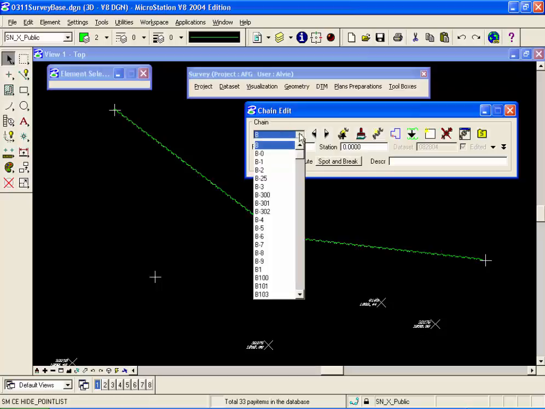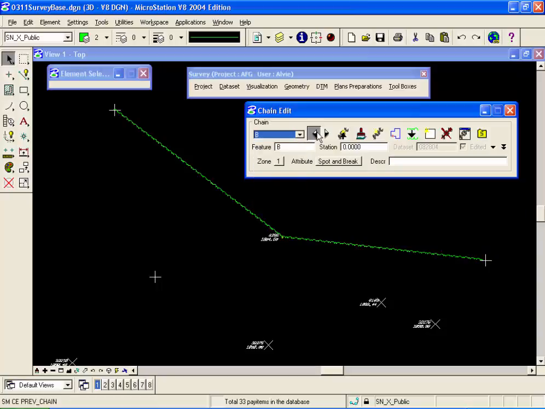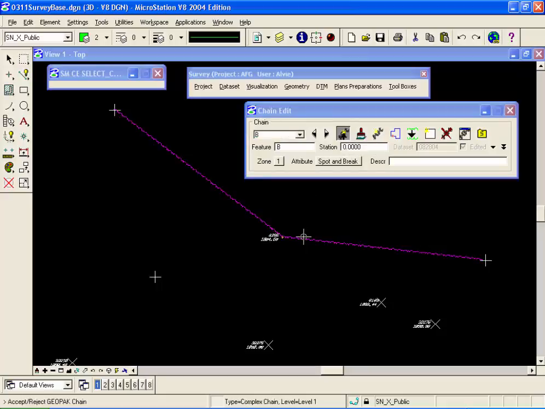There's a pull down next to the chain name, which allows us to select any of the chains that are in the GEOPAK database. Next to that, there's a previous chain button, a next chain button, and that just takes us sequentially either forward or backward in the GPK file according to chain name. This gives us a way to select the chain that we'd like to edit by using the chain name. Further to the right of our dialog, there's a select chain icon, which allows me to select that icon, click once to highlight a chain I wish to edit, and then a second time to load that chain information into my dialog box.